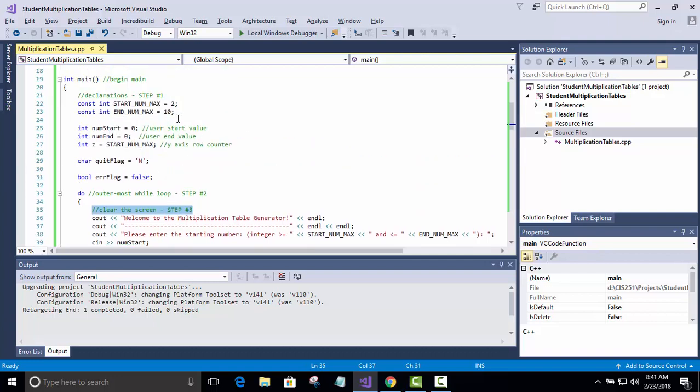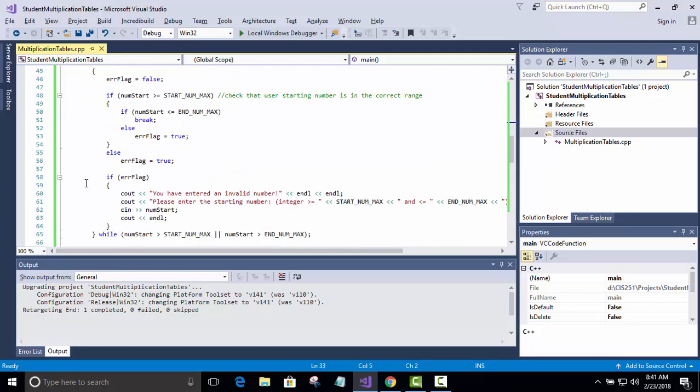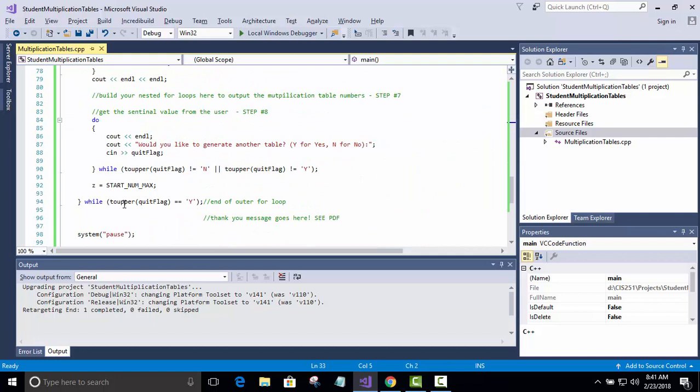So here's step one. I've already given you that, but you need to read that. Here's your outermost do while loop, step two. So let's go down to the bottom of this and find the while associated with it. And here it is. Notice the toupper. Some of you have been trying to do this, and you've actually done a pretty good job of it, but some of you are not addressing it, and I haven't said anything because it's a minor point right now. We have more important things to look at.